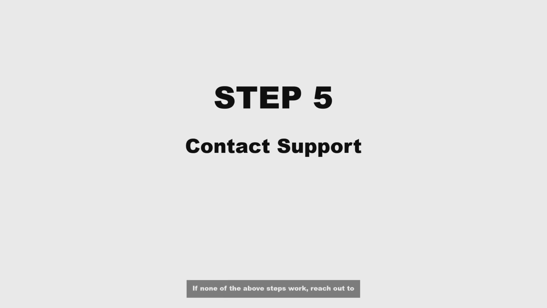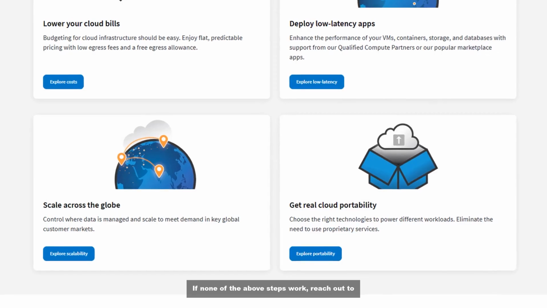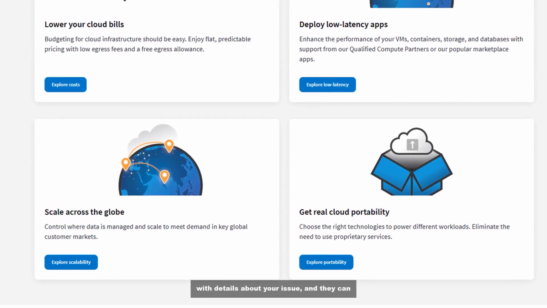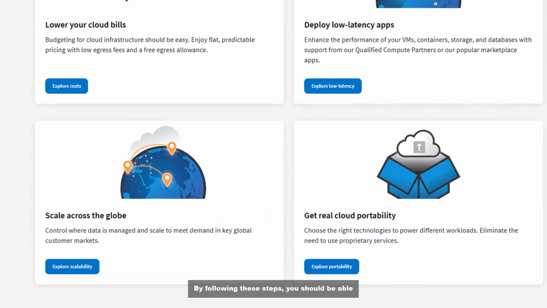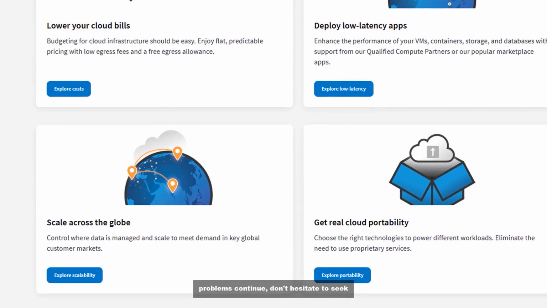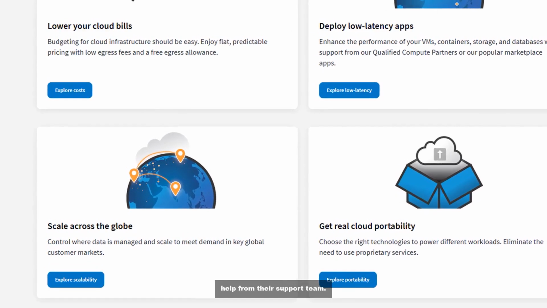Step 5. Contact support. If none of the above steps work, reach out to Linode support for assistance. Provide them with details about your issue and they can help you troubleshoot further. By following these steps, you should be able to resolve any login issues on Linode. If problems continue, don't hesitate to seek help from the support team.